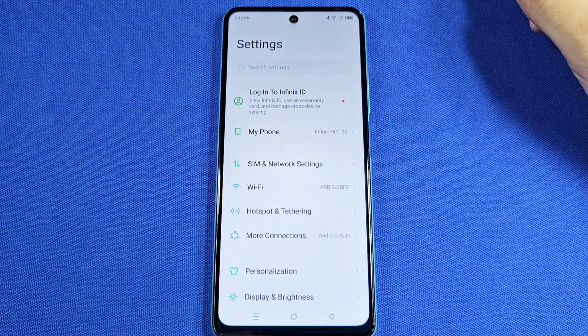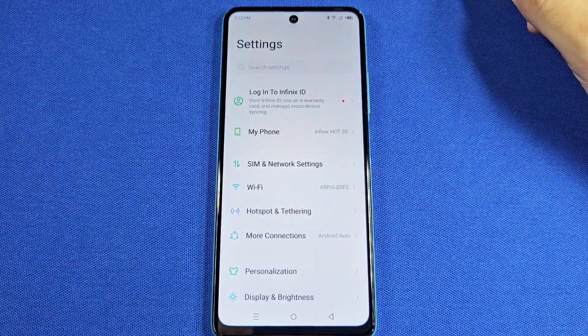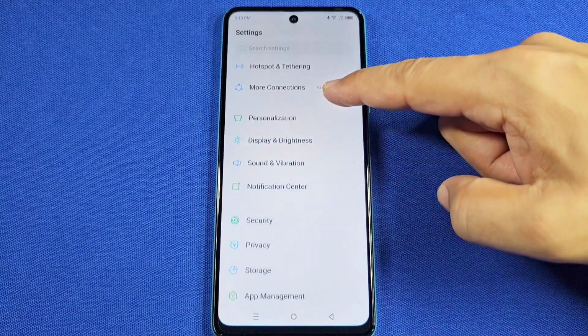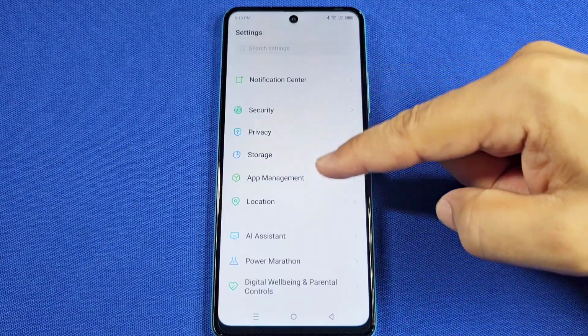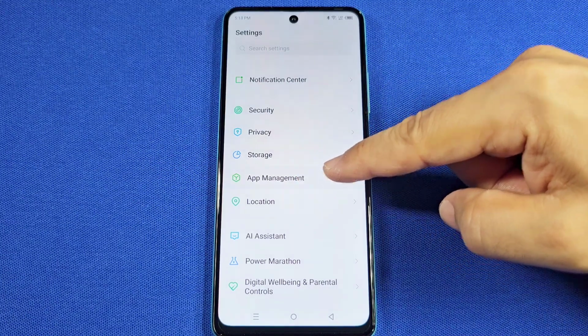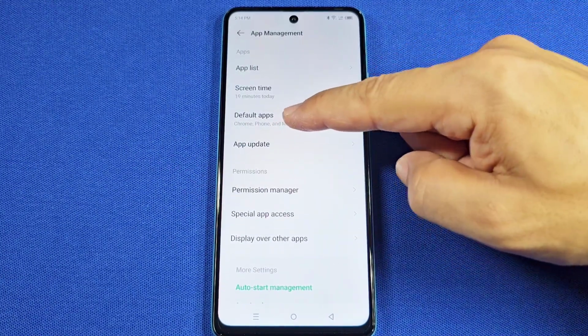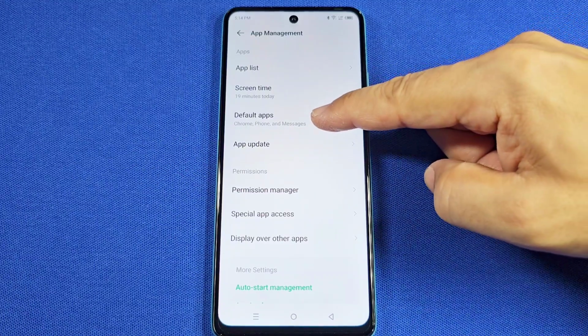As you enter here, you are going to look for the one that says App Management or App List. So just go down and you'll see App Management here. And as you enter here, you're going to go ahead and look for default apps. That's what you're looking for.